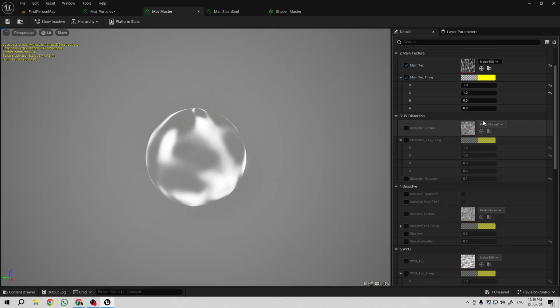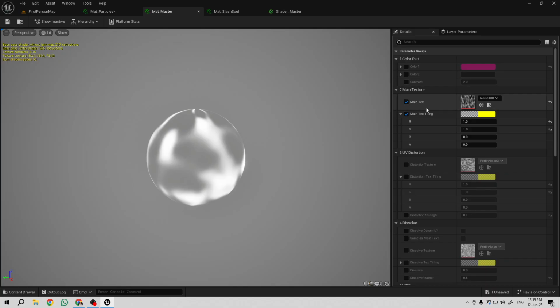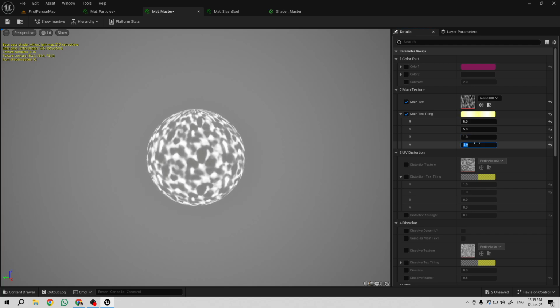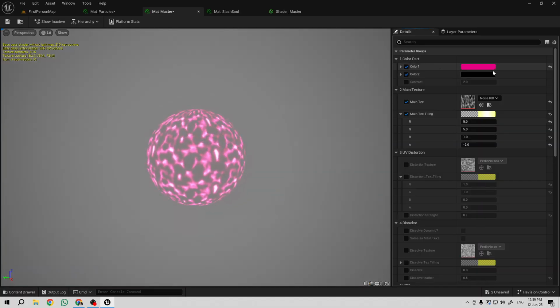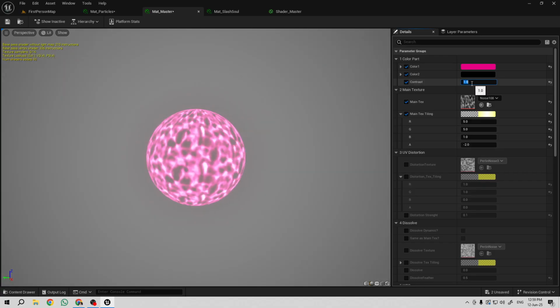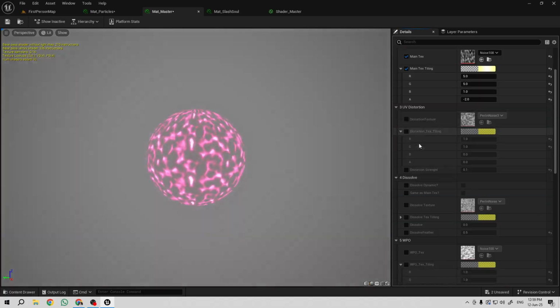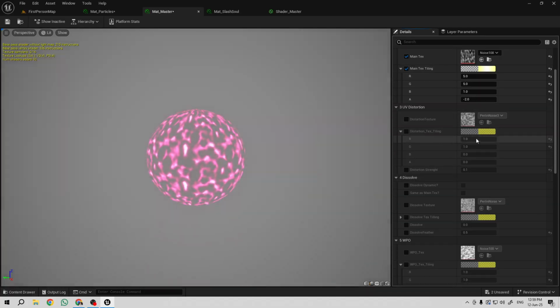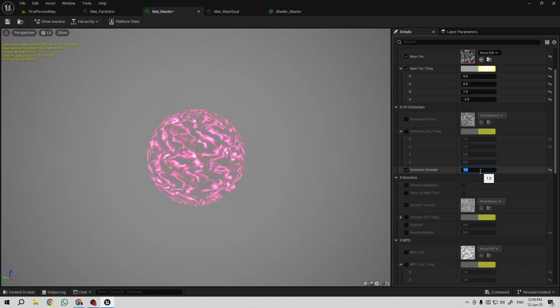So the master one is probably the one that you're going to use the most. Here you have the main texture. You can of course change the tiling, change the movement, the speed. You can get different colors here based on your texture, and you can change the contrast of these textures. You can of course add the distortion texture, tile it, move it, and you can get some distortion in, so basic UV distortion.